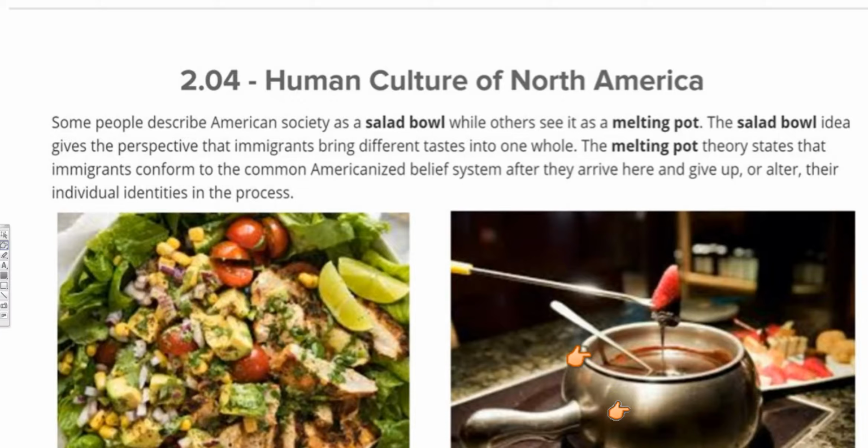Somebody said they've done those. Sometimes you melt oil and cook meats in there. Sometimes you melt cheese. This one looks like they have chocolate and they dip things in it. So some people say that the United States is like a melting pot, that all these people come in and only conform to the United States or American ideas, and they become Americanized. But other people say it's like a salad, where everybody brings different flavors to it and it just turns out good, right?